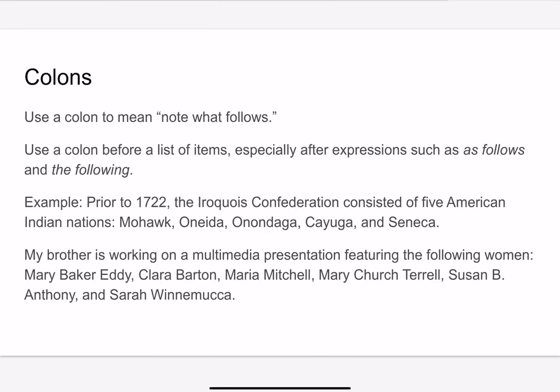Now, colons are different. They are meant to mean note what follows, and they are used after lists of items, especially when we have the words as follows or the following. Here's an example. Prior to 1722, the Iroquois Confederation consisted of 5 American Indian nations. Now, the things that follow, note what follows, are those nations. And the same is true in the second example. We have the following women and a list of women following that. So it's used to mean note what follows.